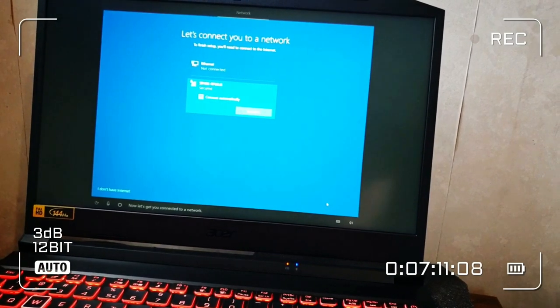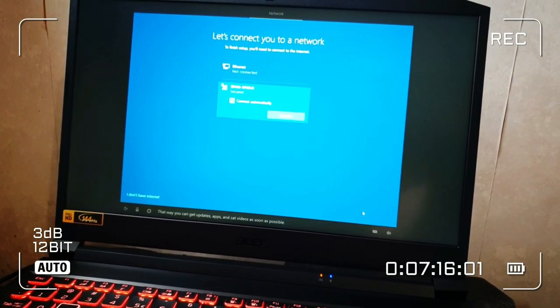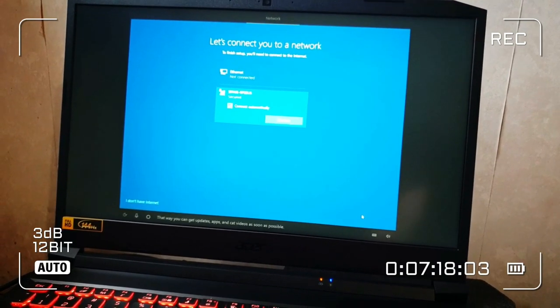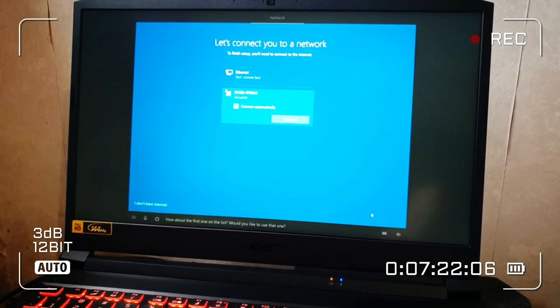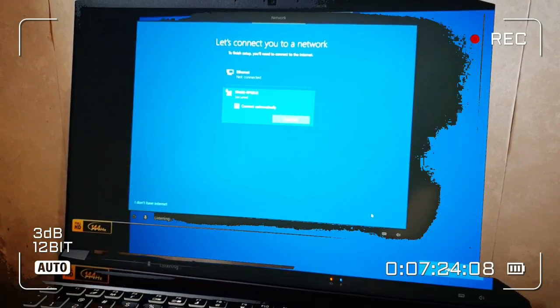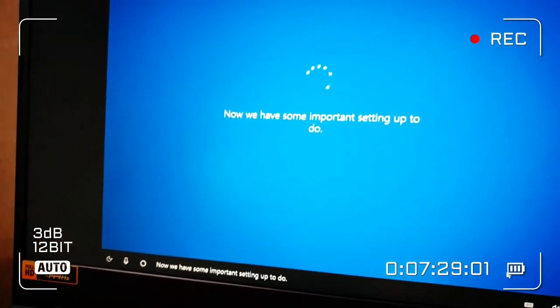Now, let's get you connected to a network. That way, you can get updates, apps, and cat videos as soon as possible. How about the first one on the list? Would you like to use that one? Now we have some important setting up to do.